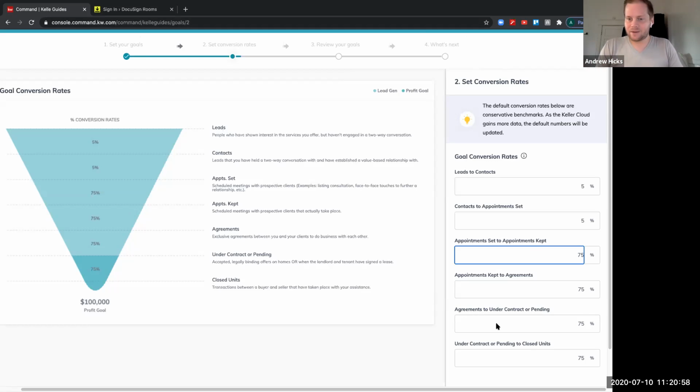So the next one is the agreements to under contract or pending. And now you can see we get into the profit goal area of this. Once you get those agreements, typically 75% of those agreements are going to become under contract or pending. So again, you'll want to use your opportunities to track this number, so you can get some insight on those numbers for yourself. Everybody's is going to be a little bit different. What we have right now is the 75%. I believe that these numbers come from the Millionaire Real Estate Agent book, so that's where I believe they come from.